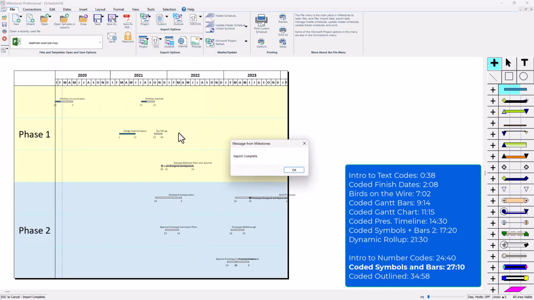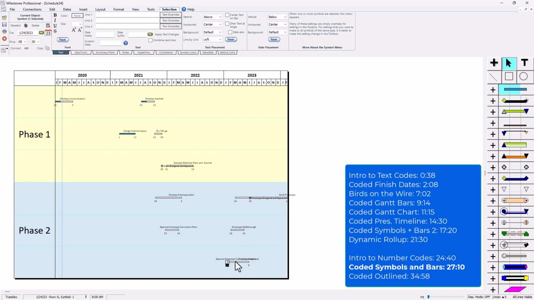And it should go, import complete, and that looks pretty good. So I'm going to use the arrow tool to select different tasks, and you can actually move these vertically, so they're overlapping right now. You can select the start symbol, hold shift, and press up or down on the keyboard, and that'll move these symbols and bars vertically within that same row.